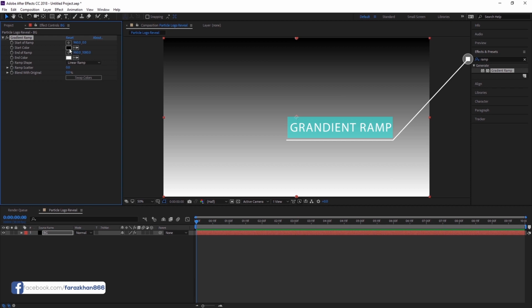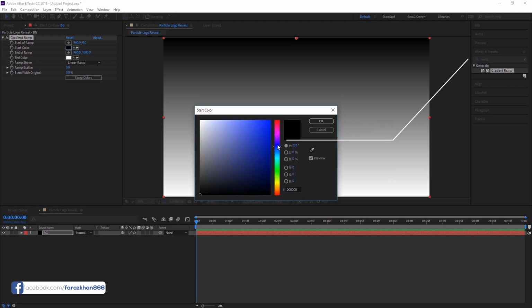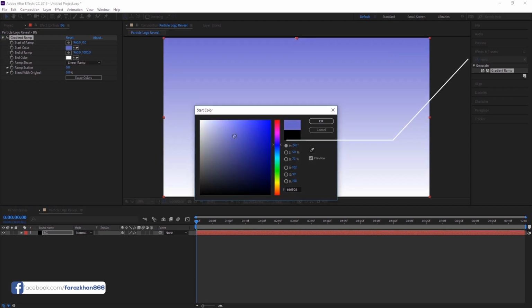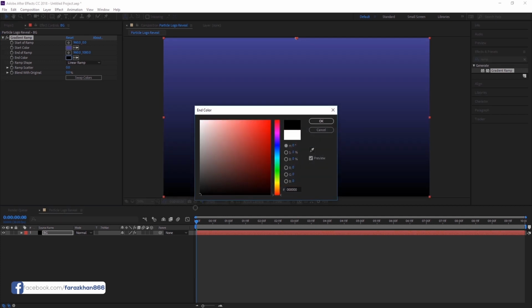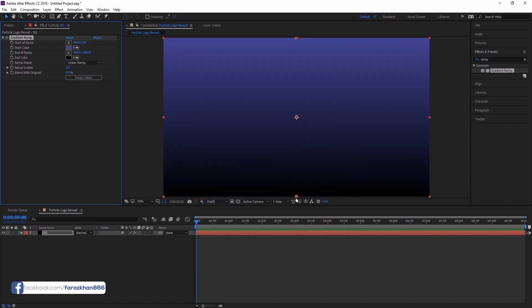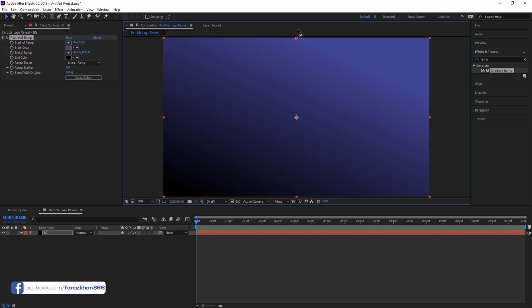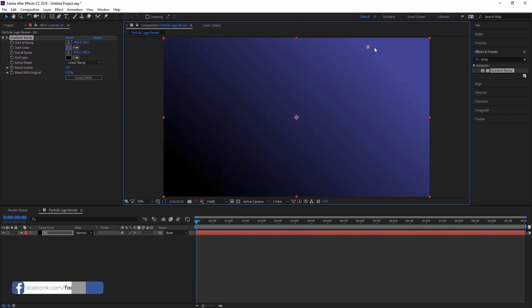And let's adjust the color of it. I am using the color according to my logo. Choose the color on which your logo should be visible properly. I am using a blue and black color combination. Now grab this anchor point and place it something like here, and then place this point here. Now your gradient will look like this.